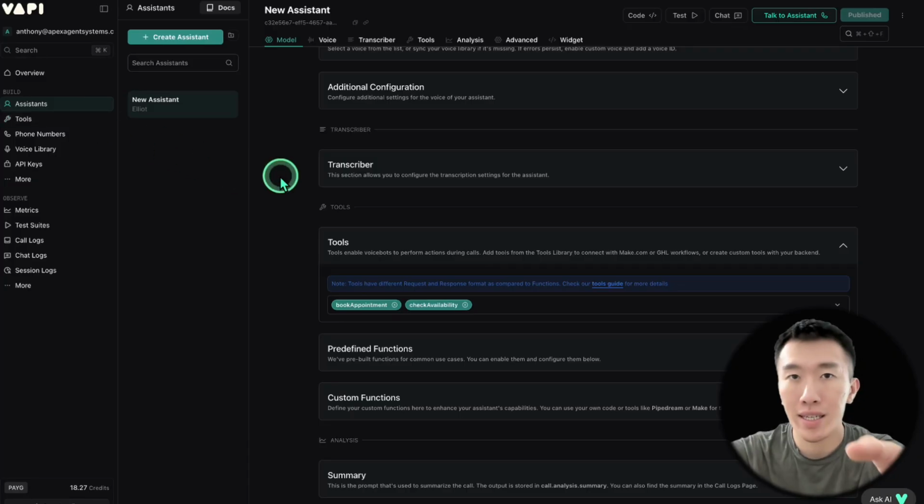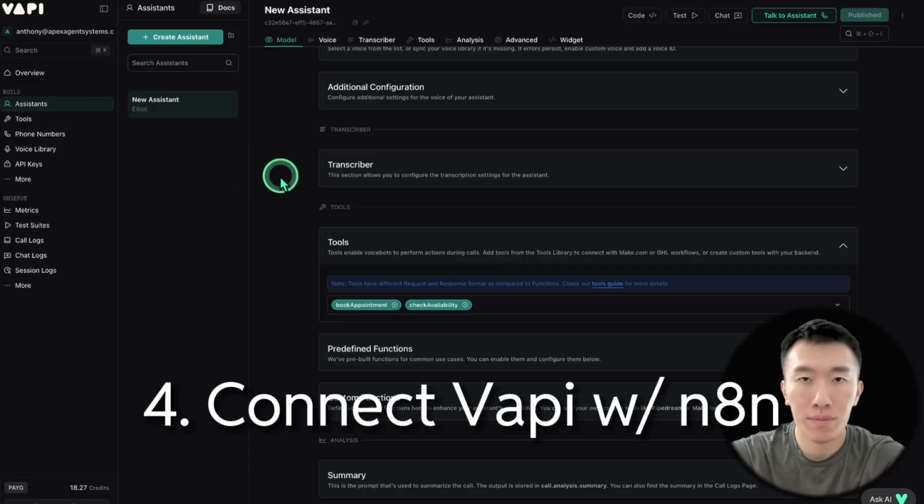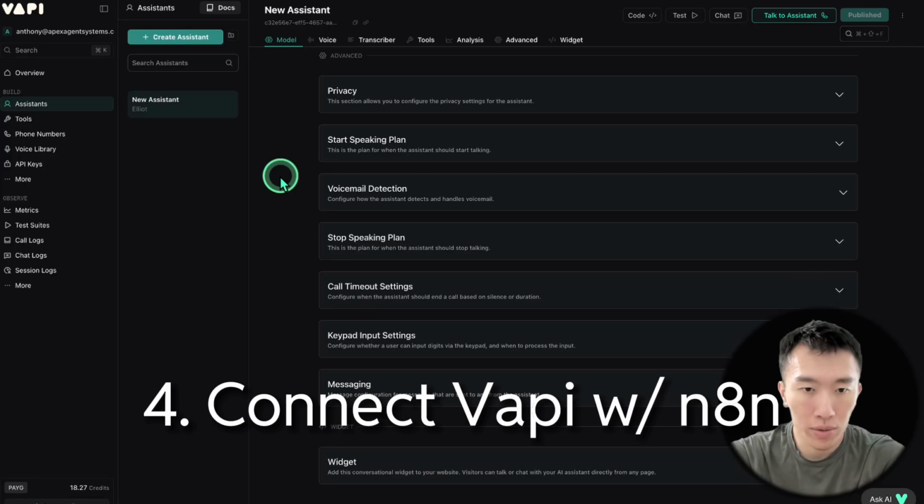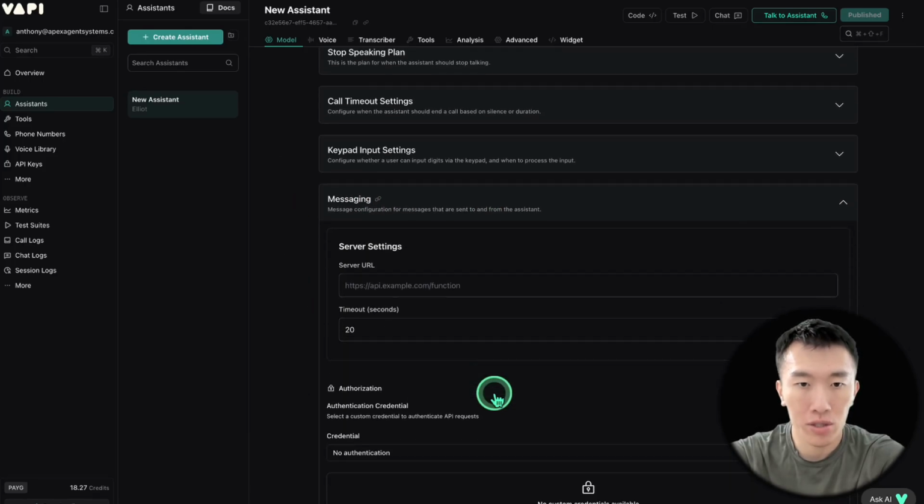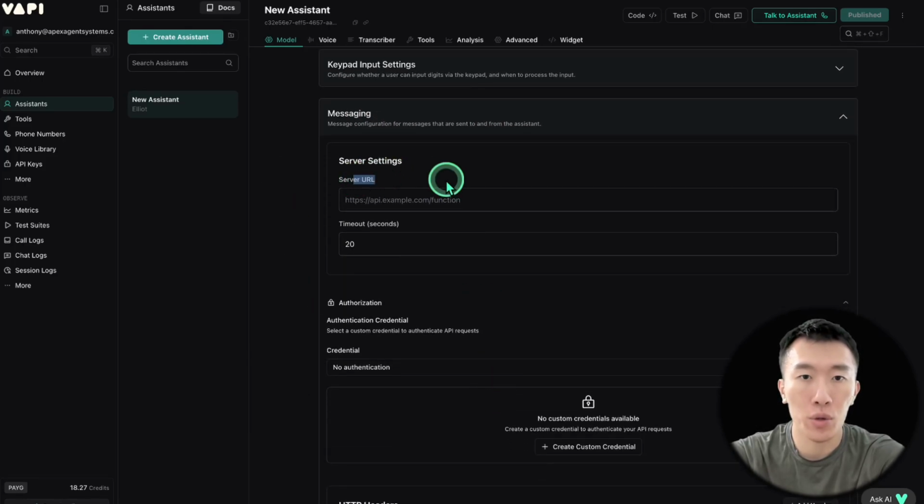Last thing to do is we need to connect Vapi with unedited. How do we do that? By using the server URL. So scroll all the way down to the messaging section, click on messaging. We're going to need to pass in the server URL, which is going to be the production URL over in unedited.